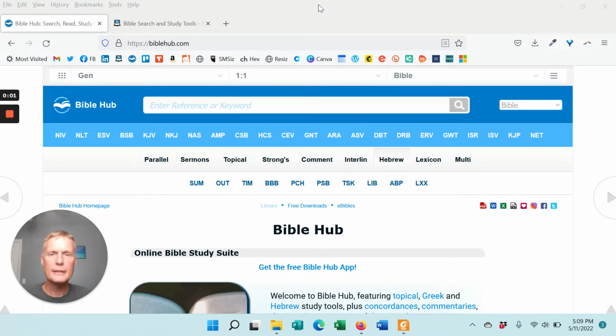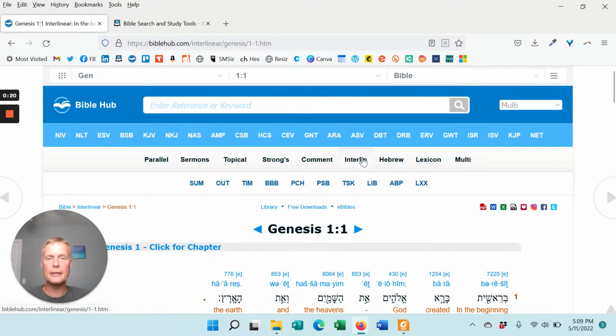Hey everybody, wanted to do a quick video on how to use Bible Hub and Blue Letter Bible. So I'm at BibleHub.com, and if you go down below the two blue bars, you're going to see a gray bar with the word "interlin," and that's short for interlinear. You're going to click on interlinear.